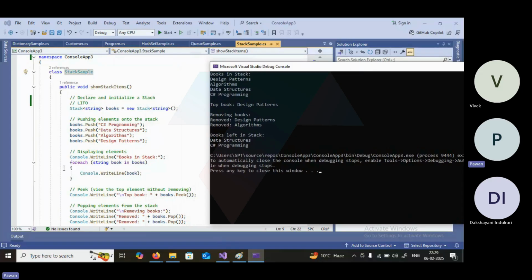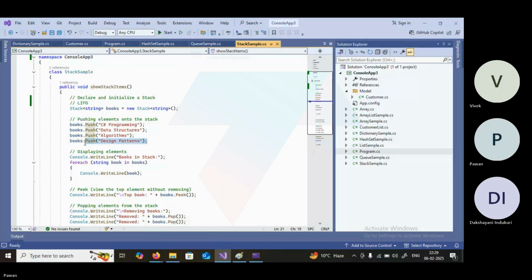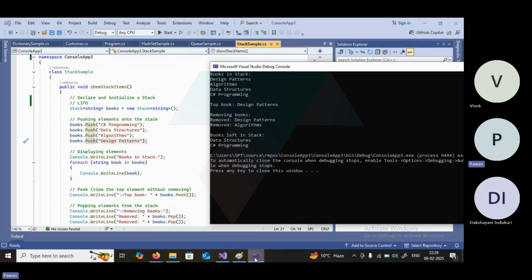See, when we iterated this loop, we entered in this sequence: first C sharp, then data structure, algo, and design patterns. But this loop is giving output first design pattern, then algo, then data structure, and last C sharp programming. So whatever the last entry is, it will come first. That is last in, first out.